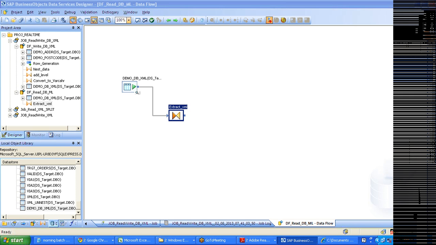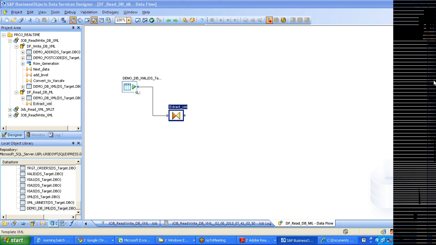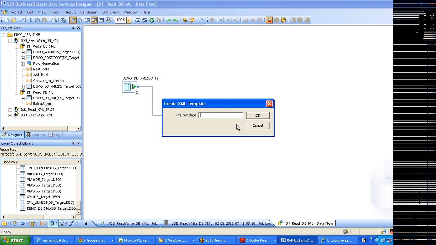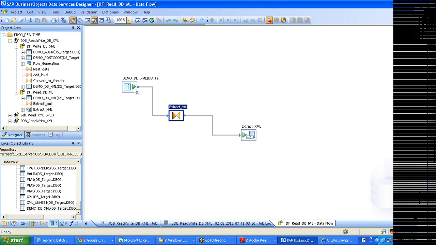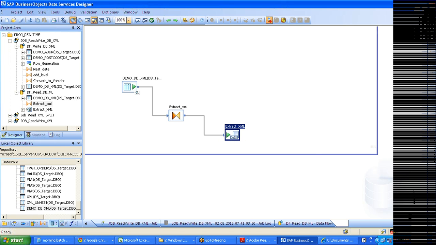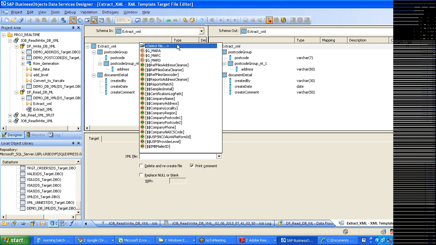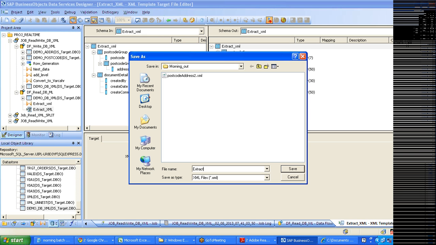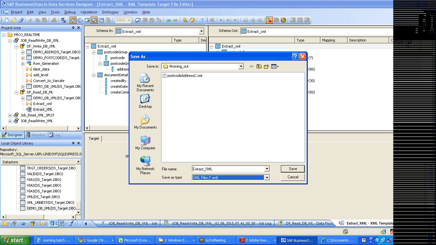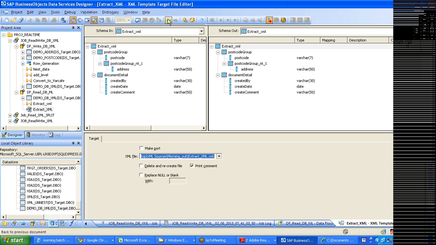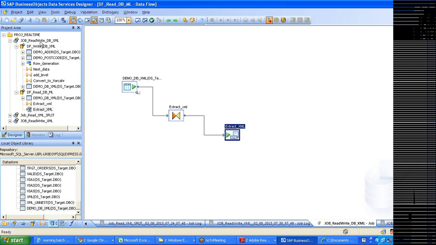And to create your own XML files, on the right hand side tool palette, you have a template XML. Call it extract_XML and click on OK. Connect it with the extract XML query transformation, and specify the path where it has to be saved. I'm saving this as a .xml file, and extract_XML is the file name. Click on save. Now execute this job once again.